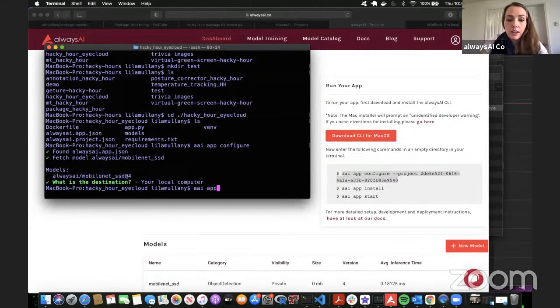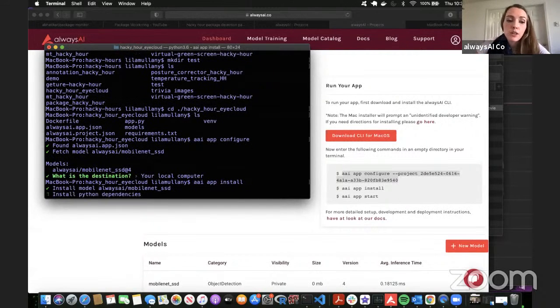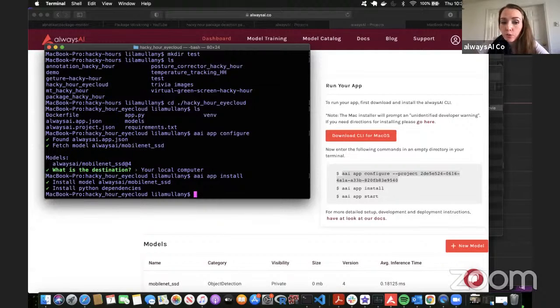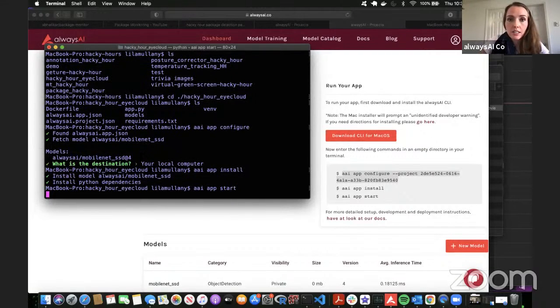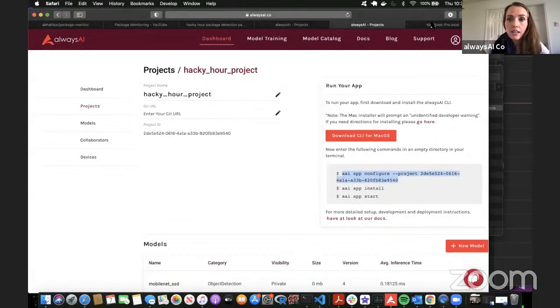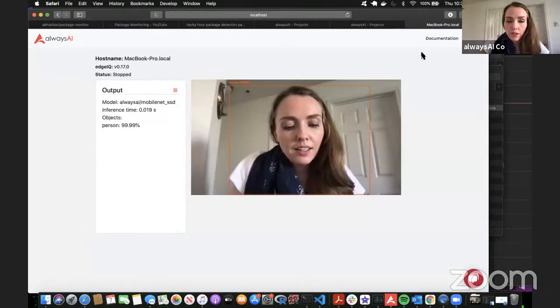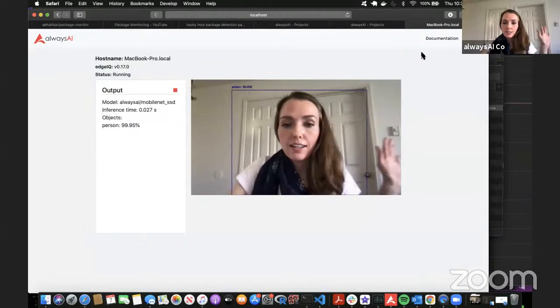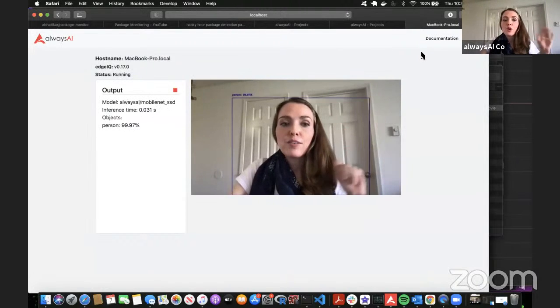And then you do aai app install, and that will pull the models down and build the virtual environment. That can take a minute or two, which is why I already ran it. And then finally, you do aai app start. And you go to localhost 5000. And you can see I'm live, and Komal does it better.